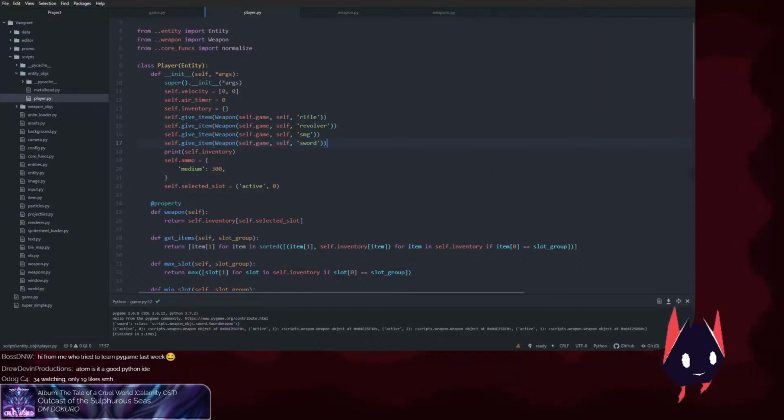I'm just gonna read chat real quick though. Yes, this is not VS Code, it's Atom.